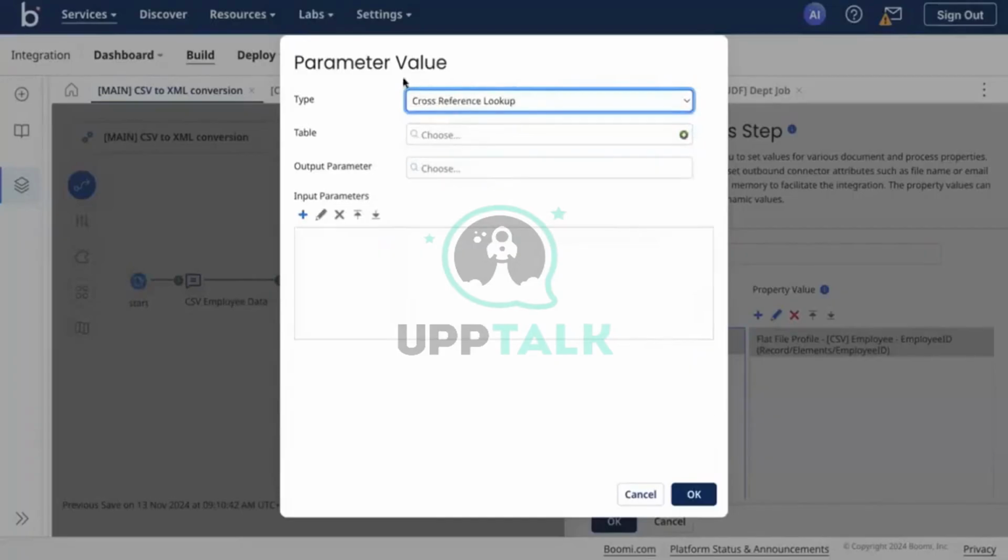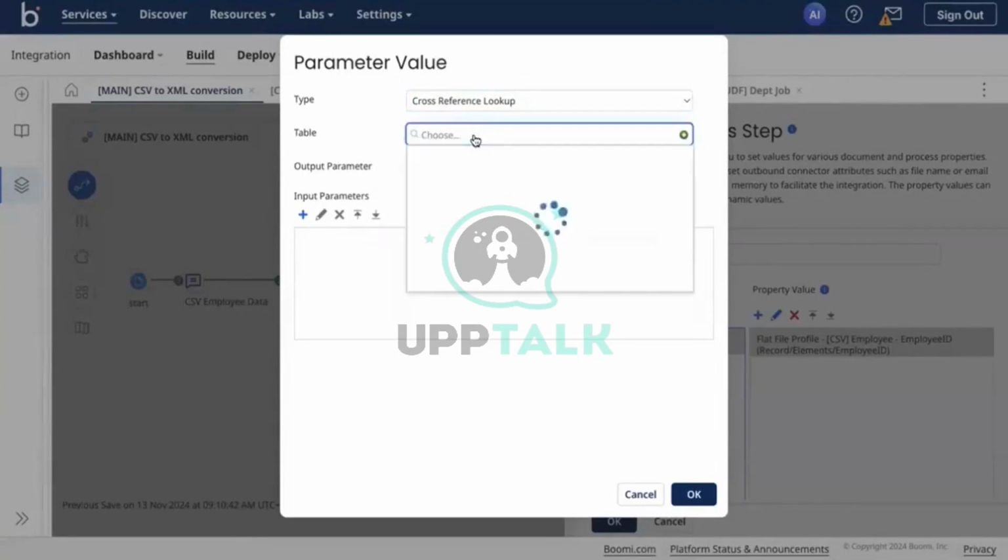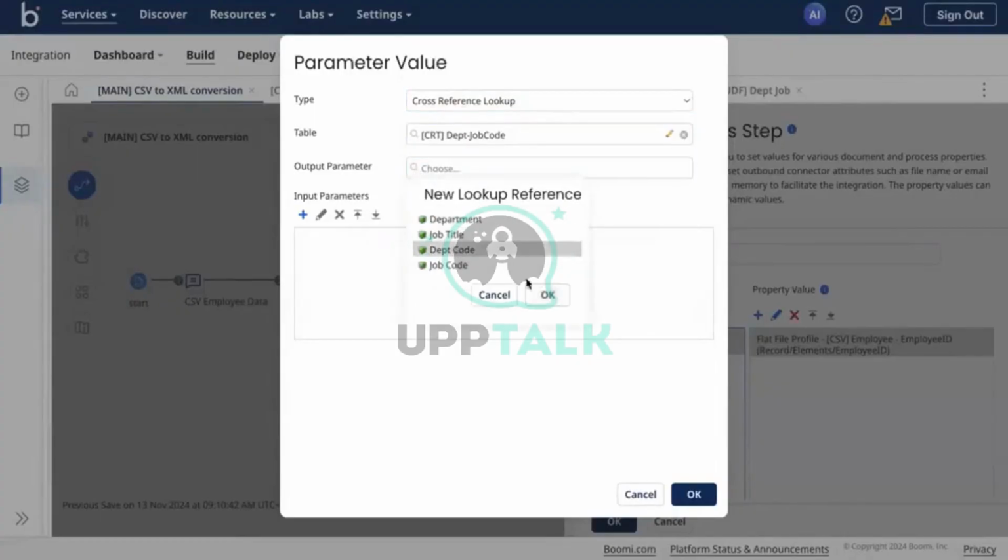Again, if you do not want to end up calling the other system, you can simply have cross-reference lookup. That is your CRT table that I was talking about, that we practiced yesterday. You can choose your CRT table here instead of something like this.